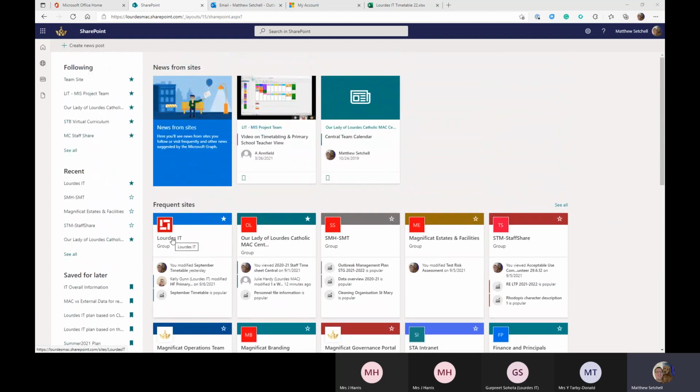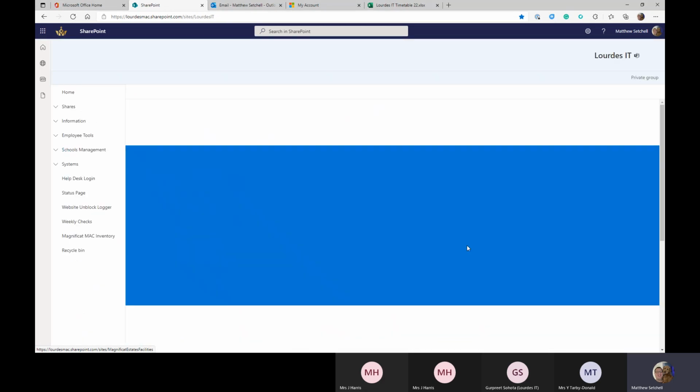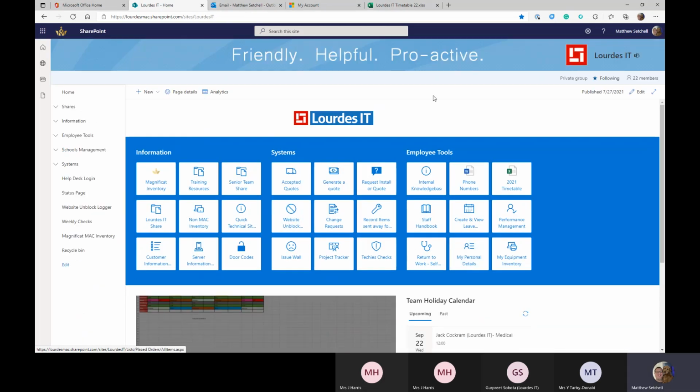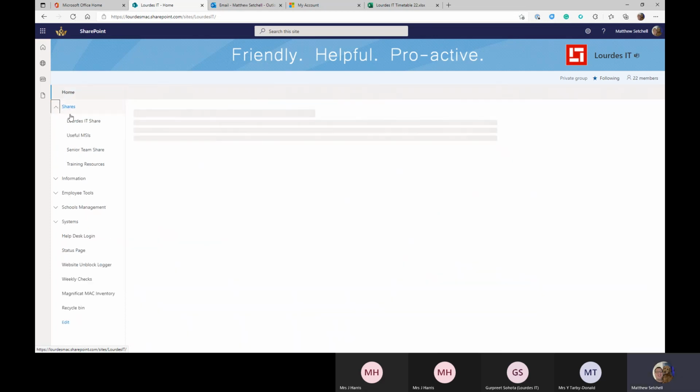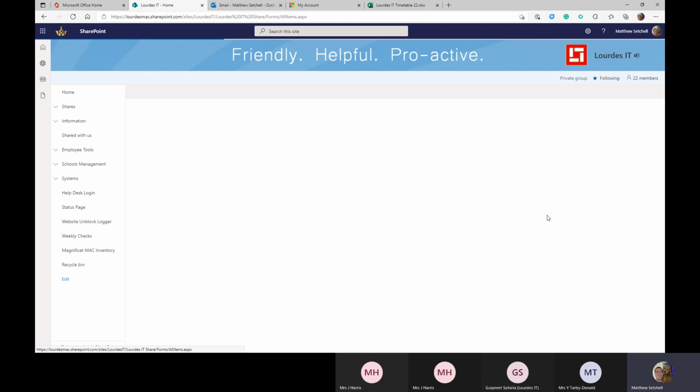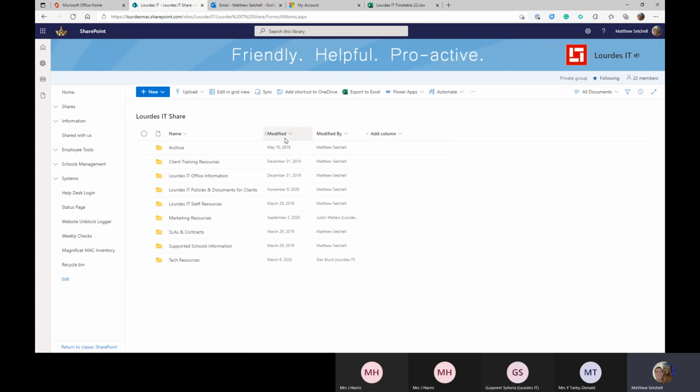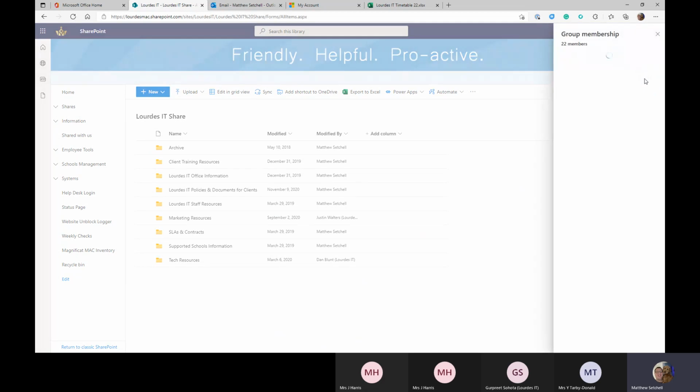So if we go into the Lord's IT share, on here you can see that I've got loads of different tools on mine, but in a very basic way I've got my shares, and I can click to go into, for example, my Lord's IT share, which is where we share everything. And all this is exactly the same as the OneDrive, but more people can access it. So you can see at the top right here, I've got the ability for people to be members or not of the site.